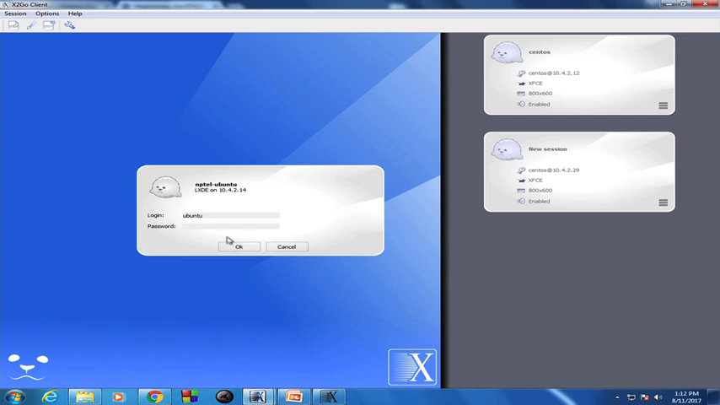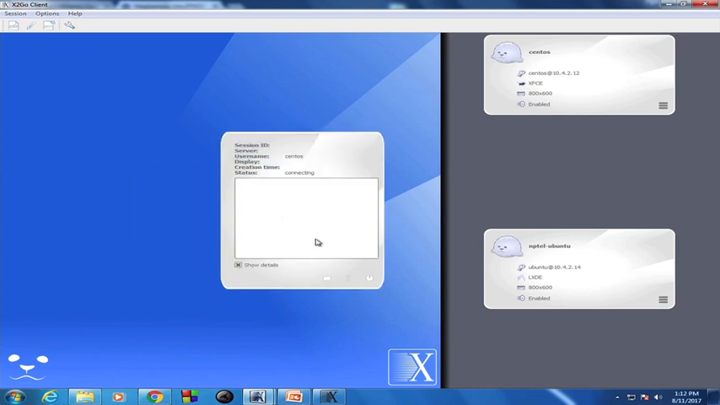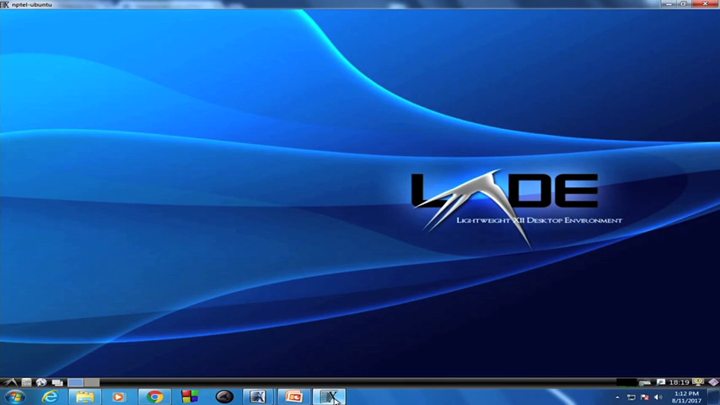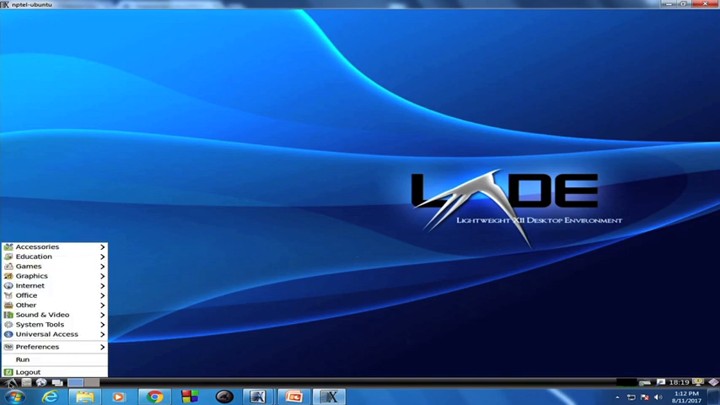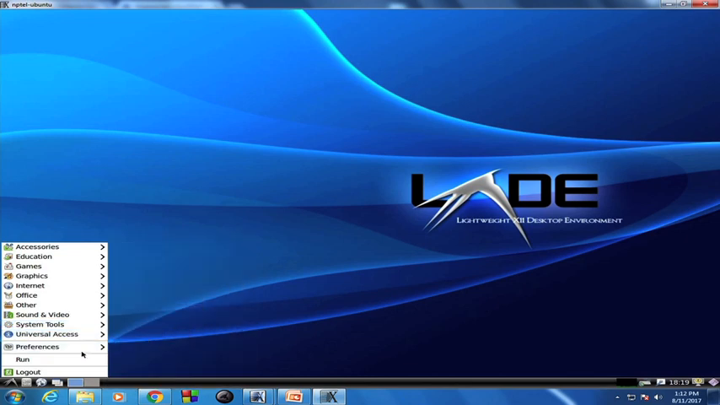Now entering the password, and this will land us on the VM's desktop. So, let us see. This is the VM that we have just created, and you can see the usual options which you get in a CentOS machine are there.